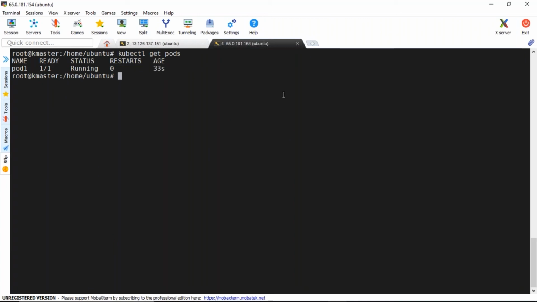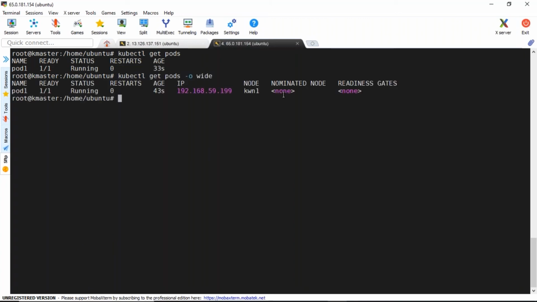Now if you want to see where it got created, -o wide. So it is running on worker node 1. I have a three node cluster, one master and worker node 1 and worker node 2. So it got created on worker node 1. You can put a condition that it should be running on a specific node. We use the labels on the node level in that case.